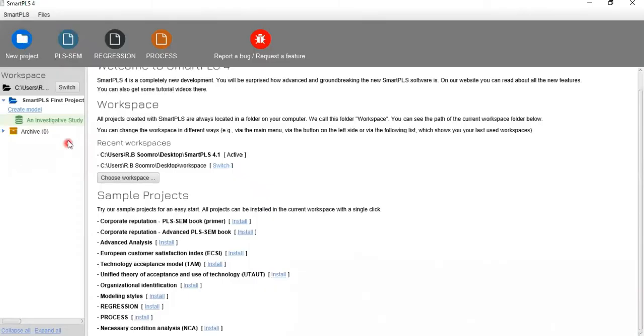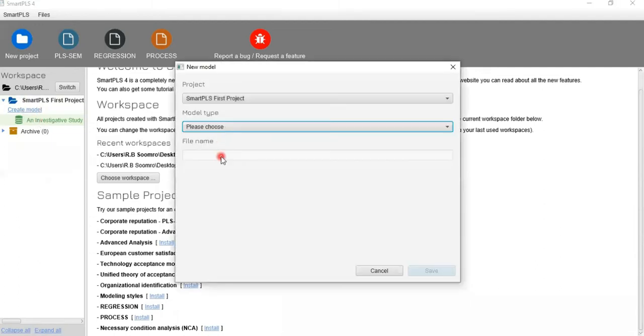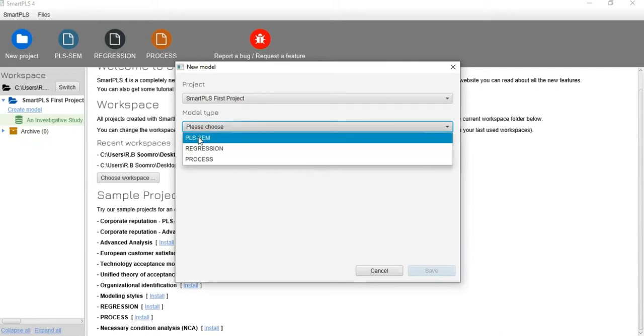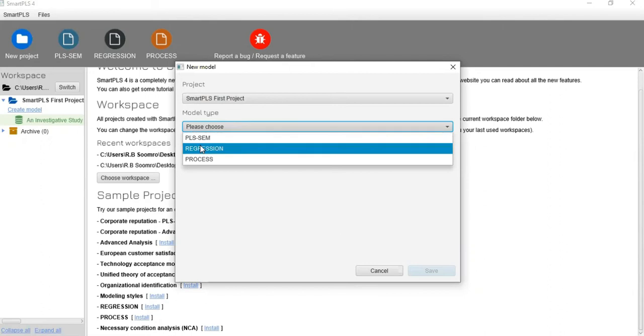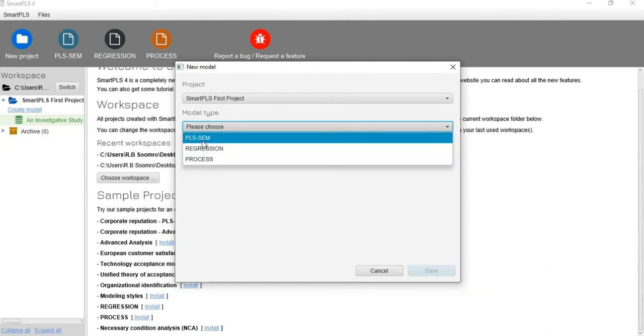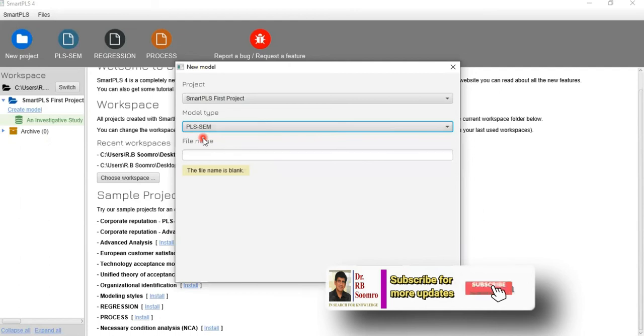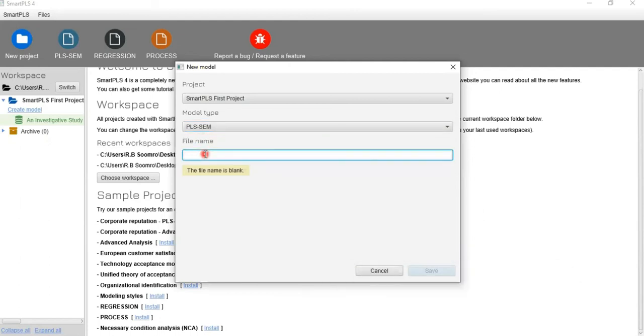Now we have gone back, and we see that our file has been successfully attached to our model. So the next step is that we have to create our model. How do we create a model? Just press this one. Now it demands the project name. We have to choose whether we work on SmartPLS SEM, regression or a process, but we want to work on the SmartPLS code. That's why you are required to assign a name. So the name we are providing is SmartPLS 4.1, and then just save it.